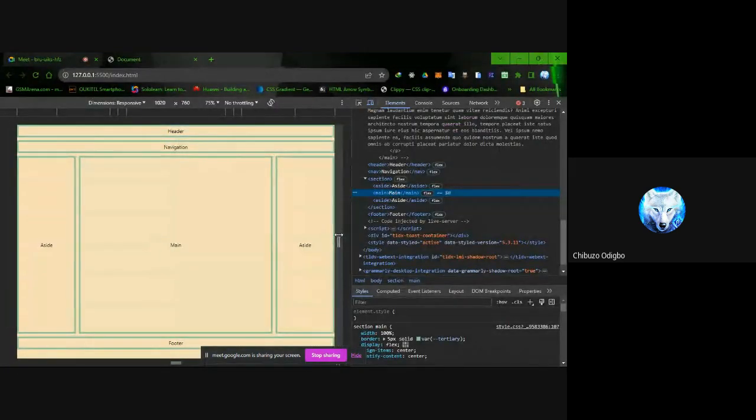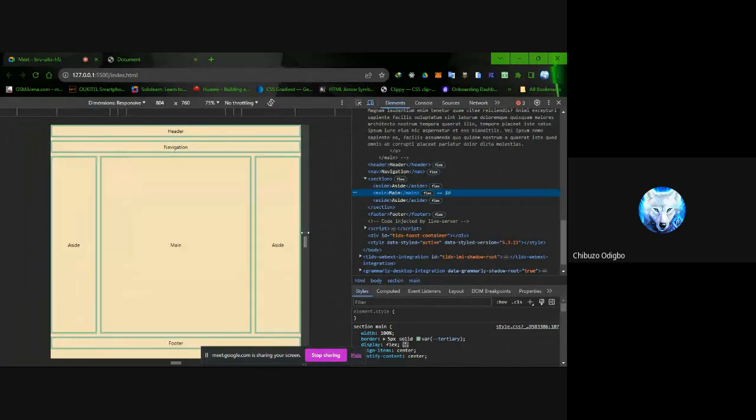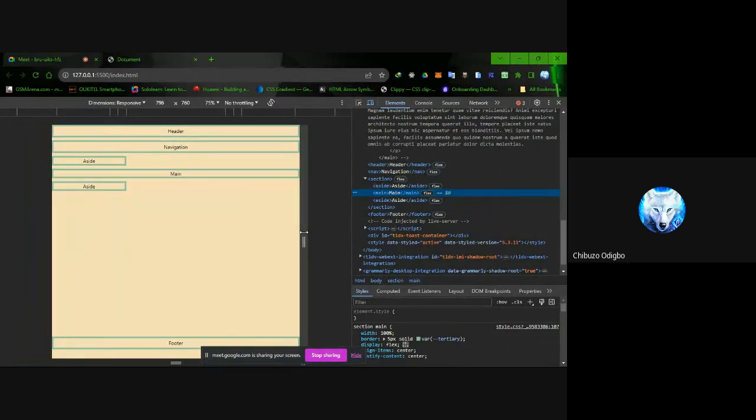So let's see what happens. As it reaches, watch what happens once it reaches 800. What happens when it reaches 800? We're looking at this breakpoint here. So let's say I put 800 here. Understand? This is exactly how it appears.